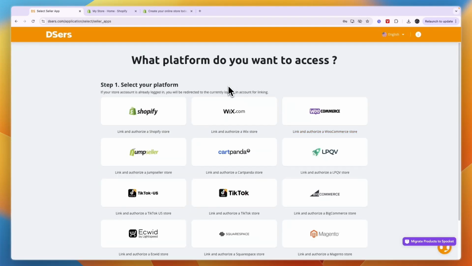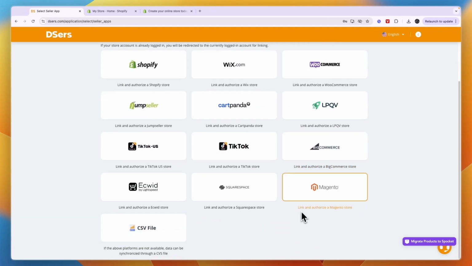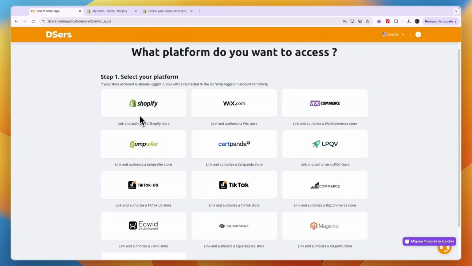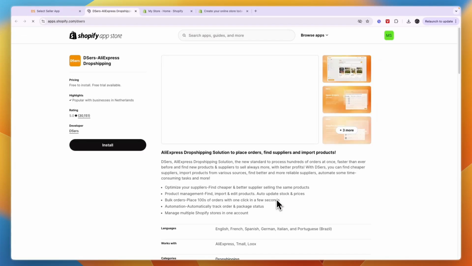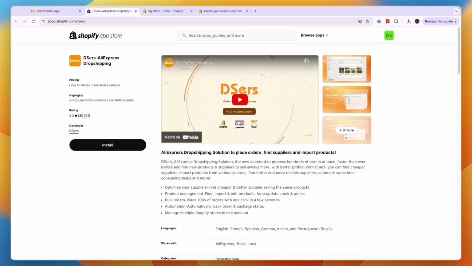So after creating your account, you can see all the platforms that you can sell on right here. Now I'll show you how to use it with Shopify. So therefore I'll click Shopify and then here just click install. That will take you to the Shopify app store and more specifically to the DSers app.